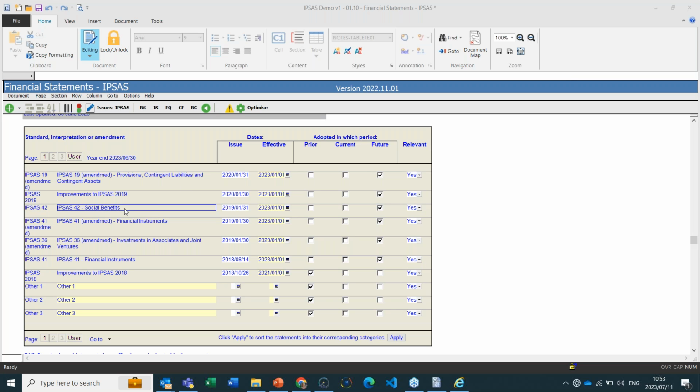Then that's IPSAS 42, social benefits. Be careful on the effective dates. Some of the effective dates of these standards have been extended due to COVID, so just be careful about that. We are not doing IPSAS 42 this year. We're only doing it next year. Okay, so I think that's it on the new standard interpretations.